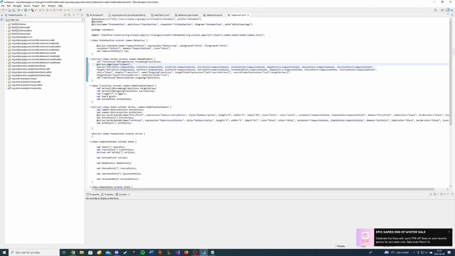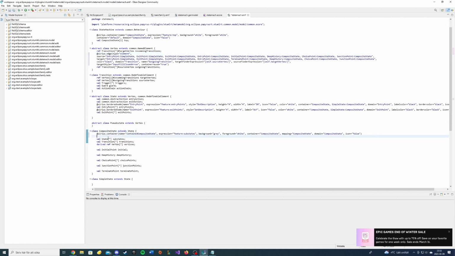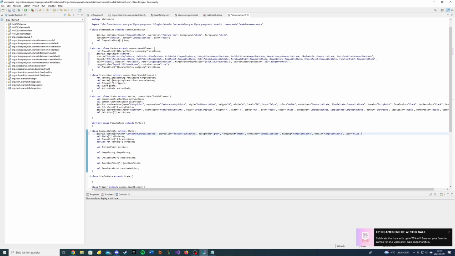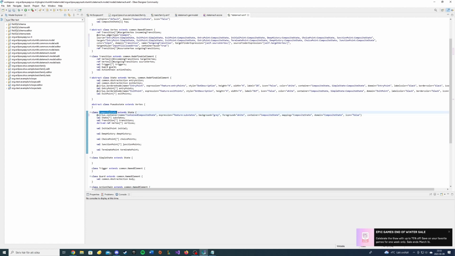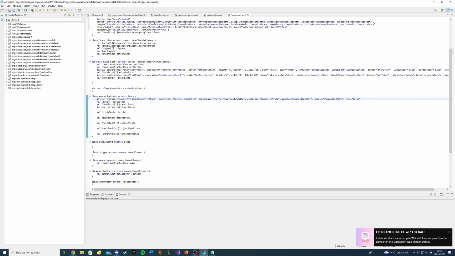And we can look at the annotation for this here. As we can see, it's another container called the contained composite state, and it will have the same mappings as the composite state. So everything within this will also be contained in this. Next part is the tools.